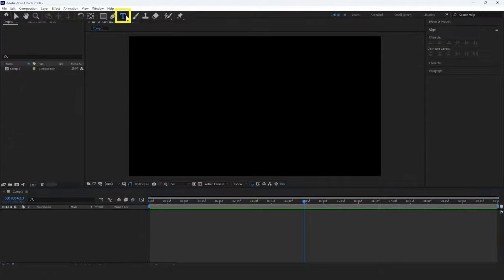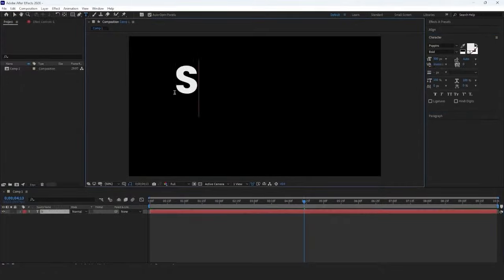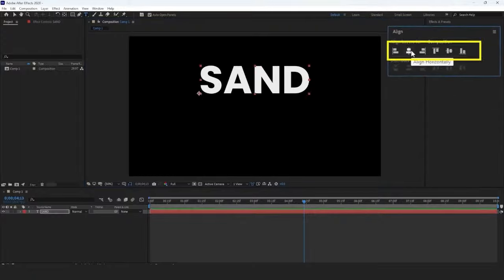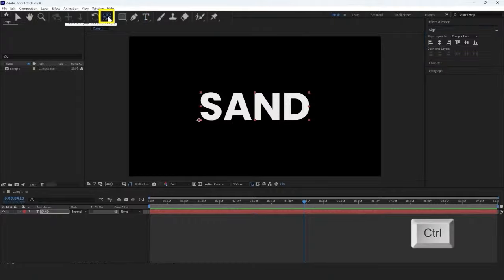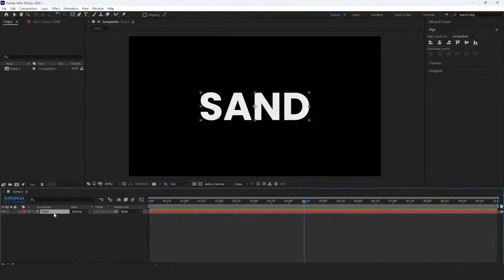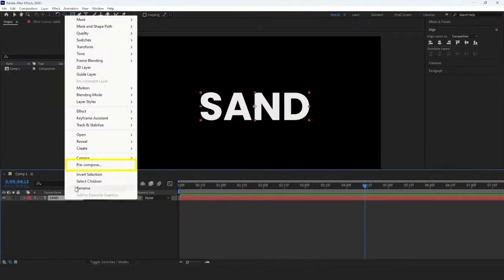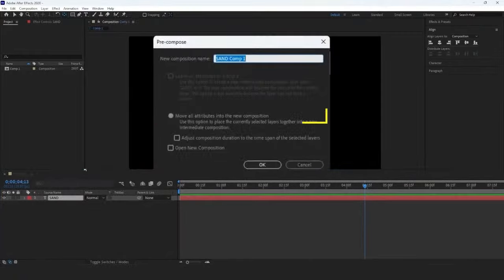First, select the text tool and type out your desired text. Next, go to the Align tab and center the text. After that, use the Anchor Point tool, hold Ctrl, and double-click to center the anchor point. Right-click on the text layer, choose Pre-compose, check Move All Attributes, then click OK.